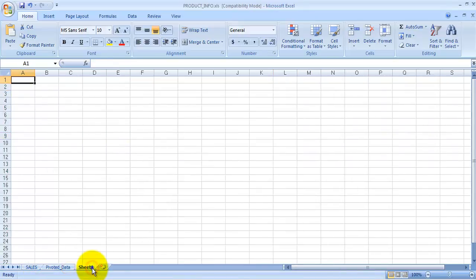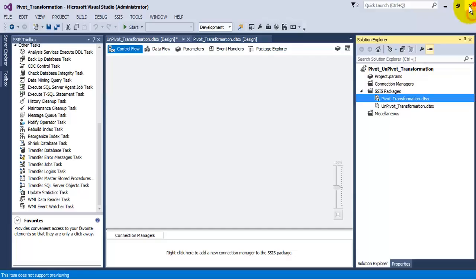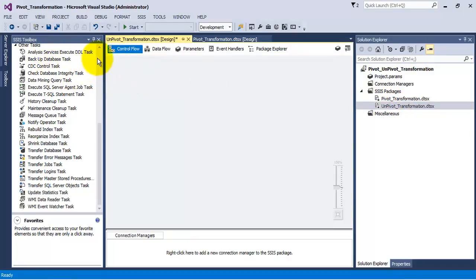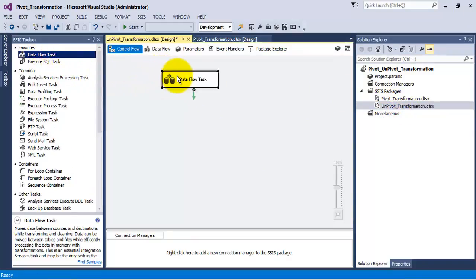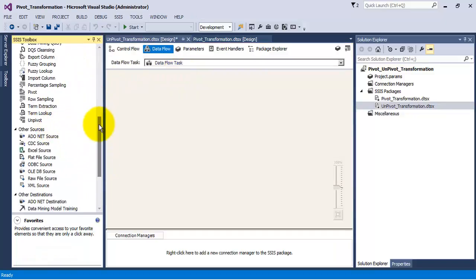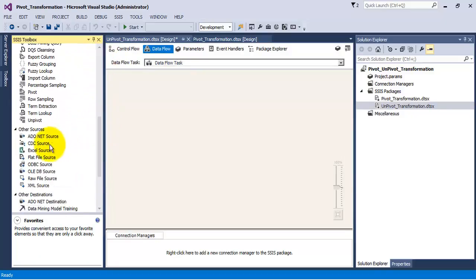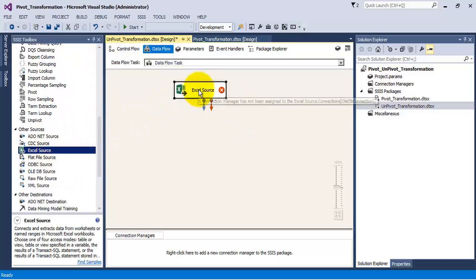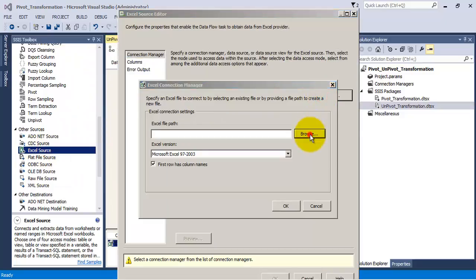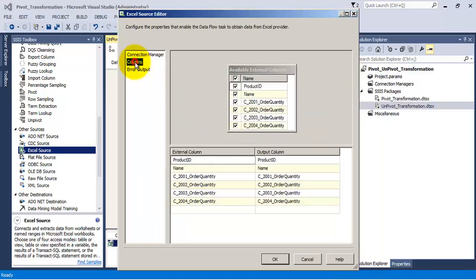So now let us close this Excel sheet. Let us go to our unpivot transformation. Let us add a data flow task. Let us edit the data flow task. Let us add an Excel source. Let us configure the Excel source to point to our Excel sheet. Let us select the pivoted data from this Excel sheet.